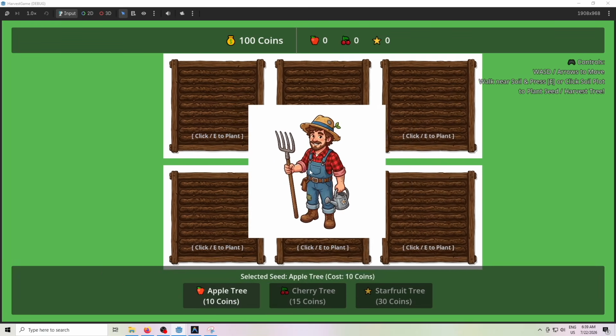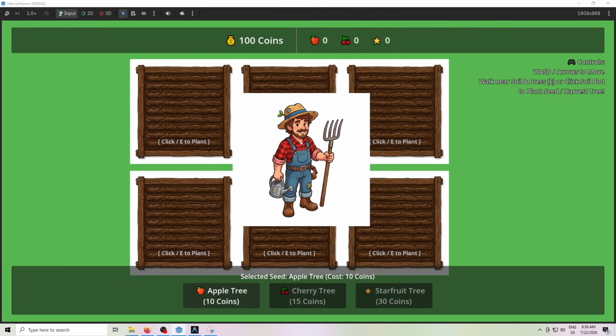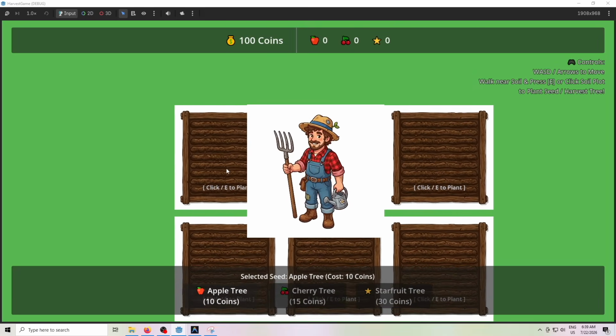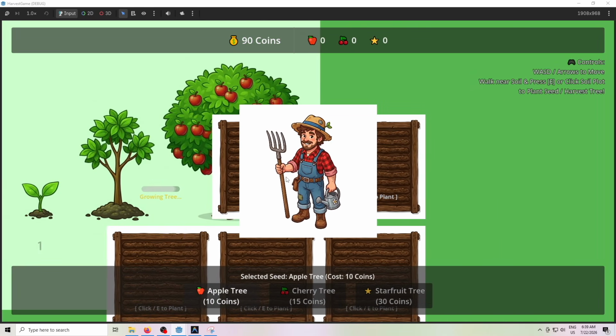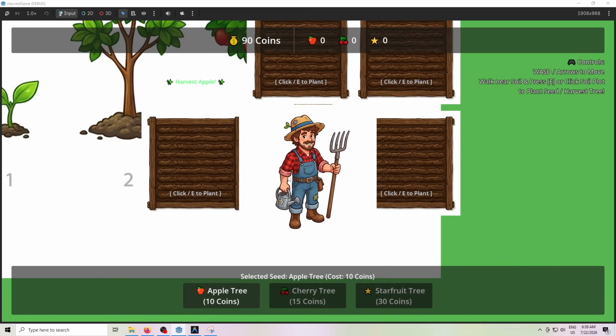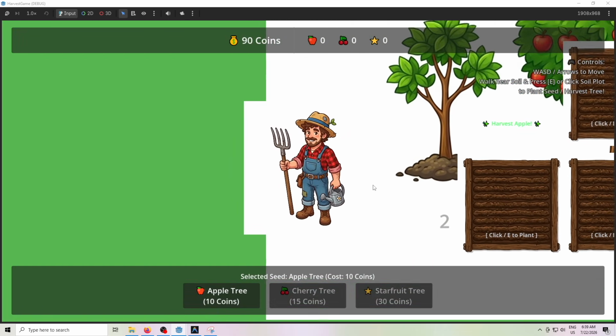The player faces the wrong direction while moving. The character and tree sprites still have white backgrounds. Clicking on a soil plot doesn't plant a seed. Fortunately, pressing the E key works. The tree starts growing with a nice progress bar.